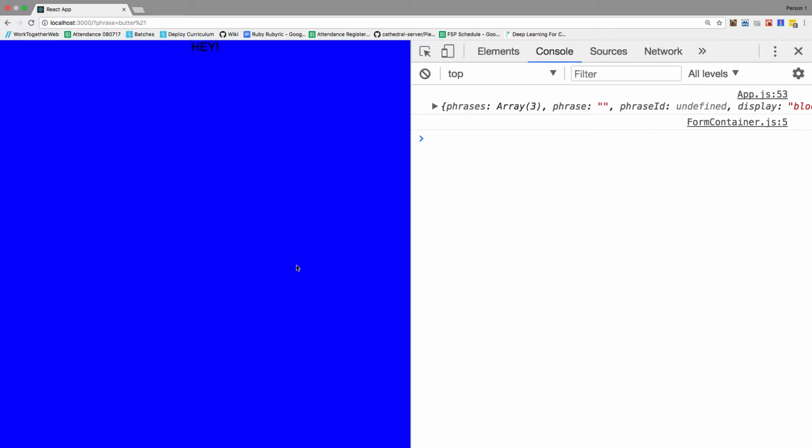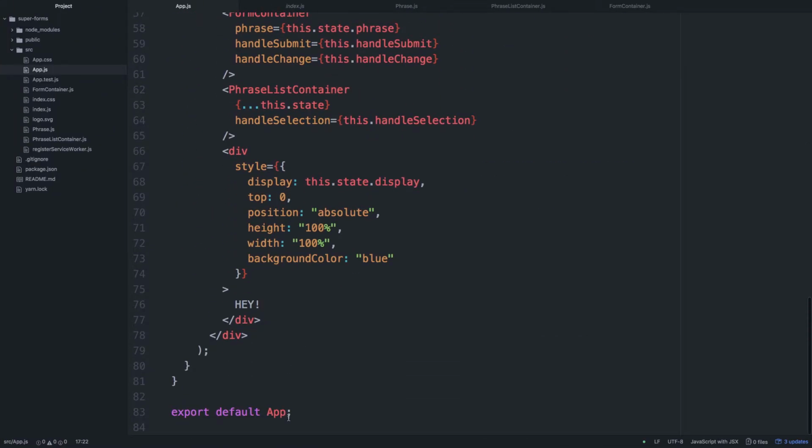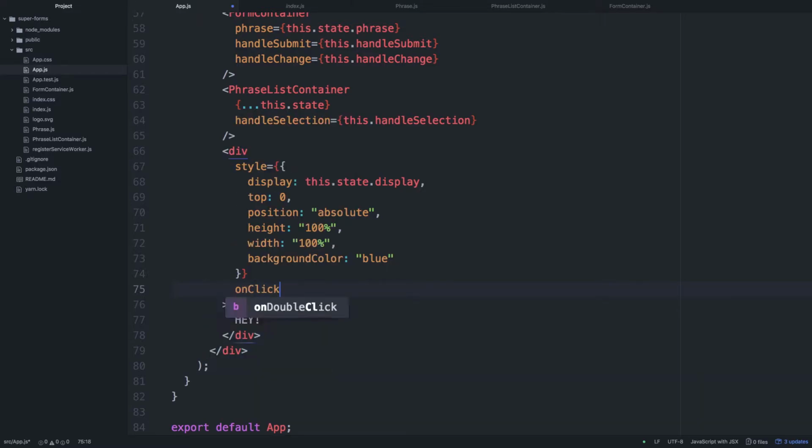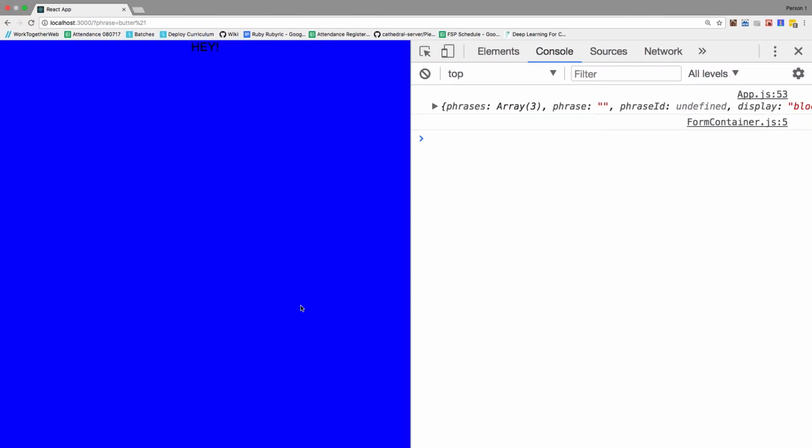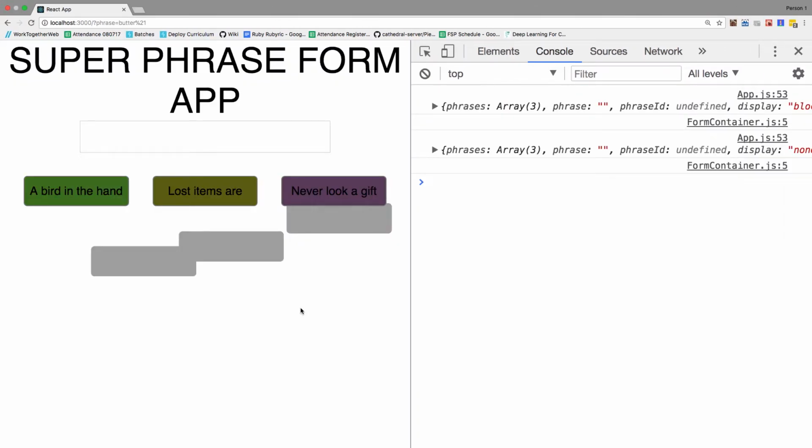Now it's in the way. I wanted to do something like a real simple onClick: this.setState of display to none. Now it starts there and then it goes away on click.